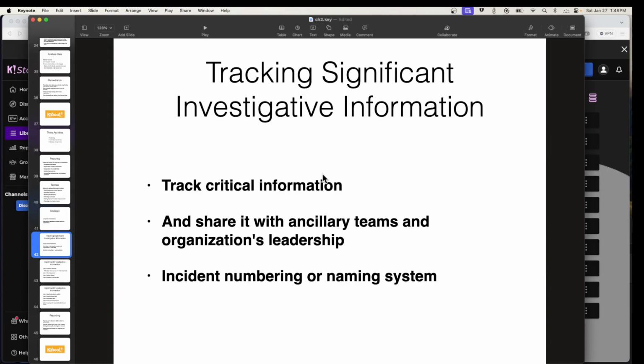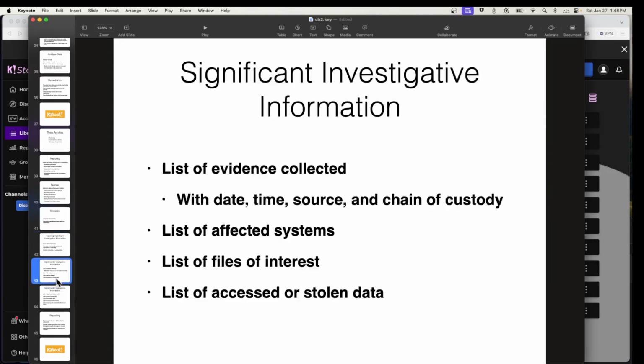Anyway, so you have to track your information, and you have to have a depository of data where you give your incident a number or something, and you keep track of it and share it with your leadership, and you keep a log so you can guide future security incidents. There was a similar one like this. What did we do last time?